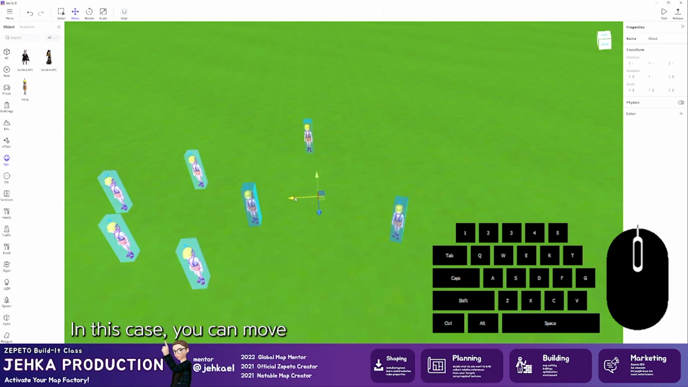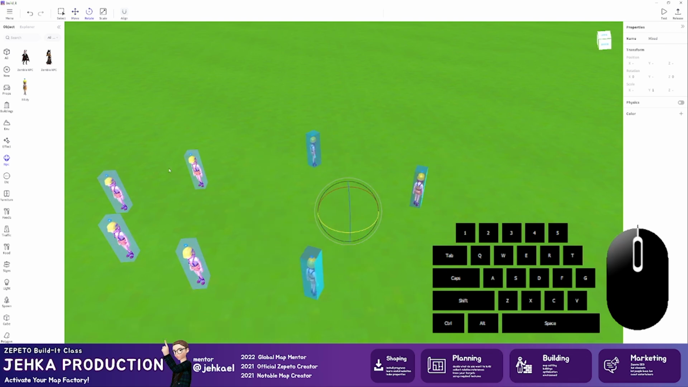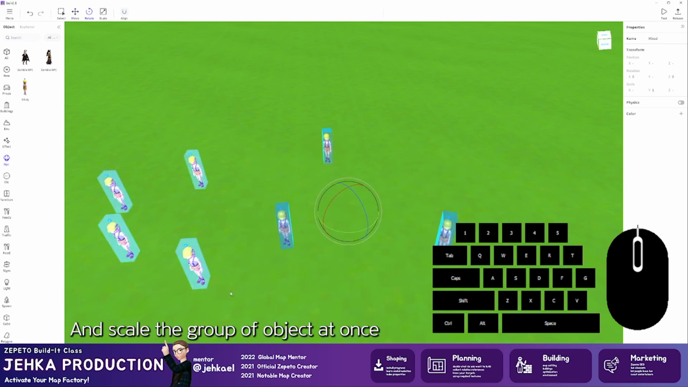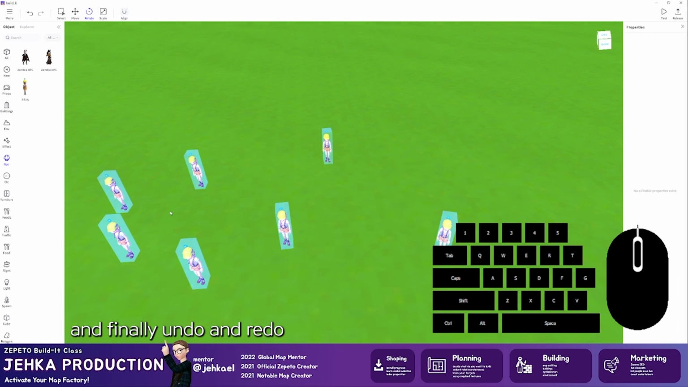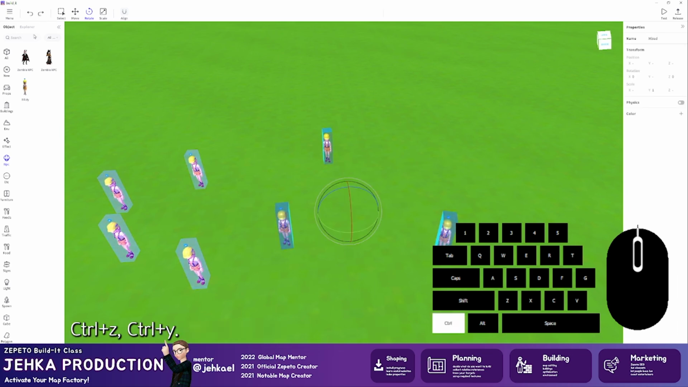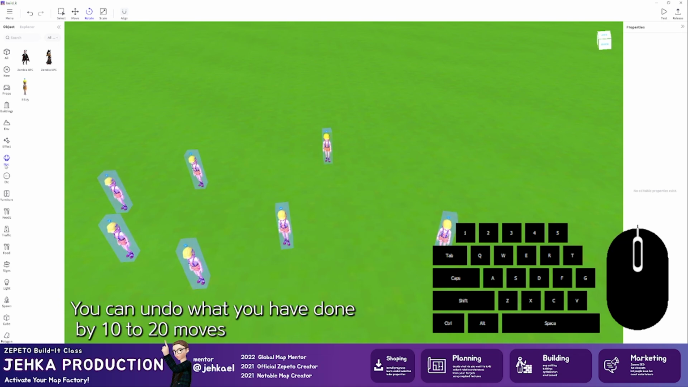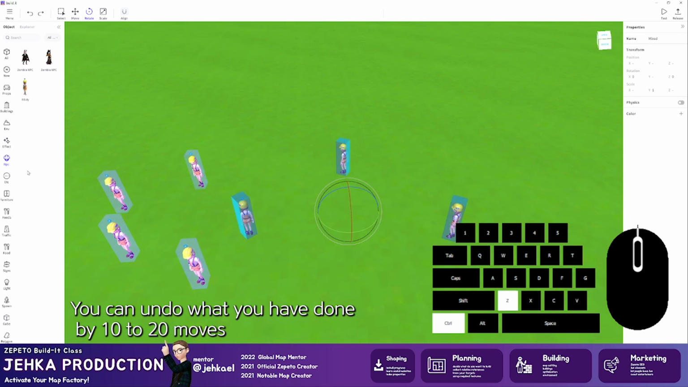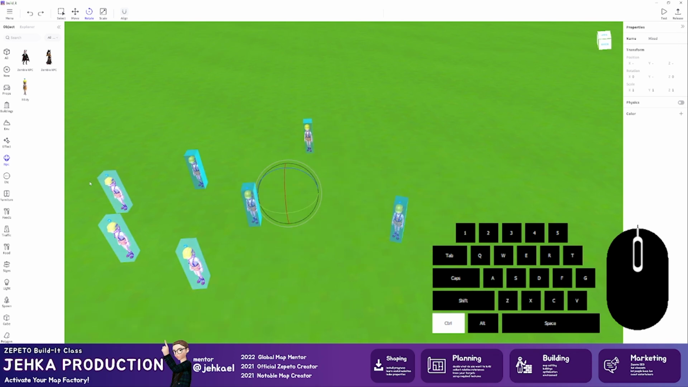In this case, you can move, rotate, and scale the group of objects at once. Finally, undo and redo. Control Z here and Control Y. You can undo what you have done by 10 to 20 moves.